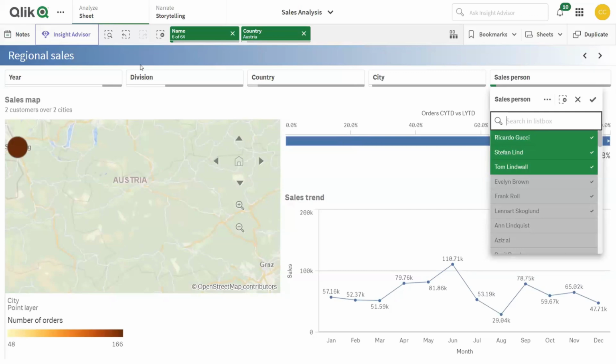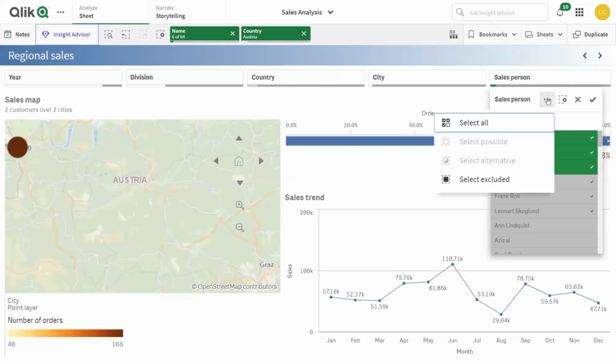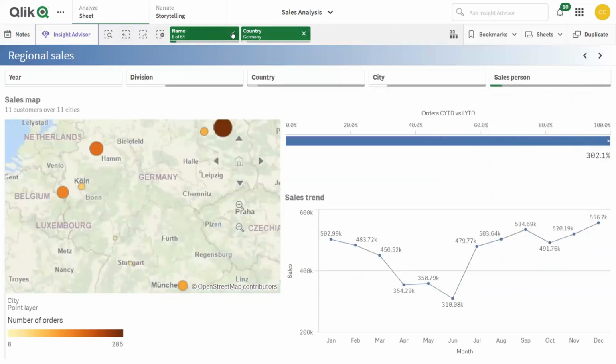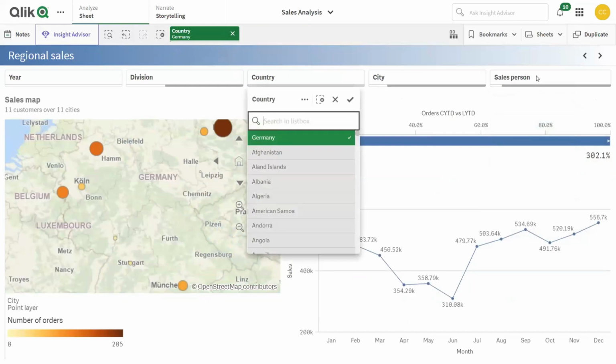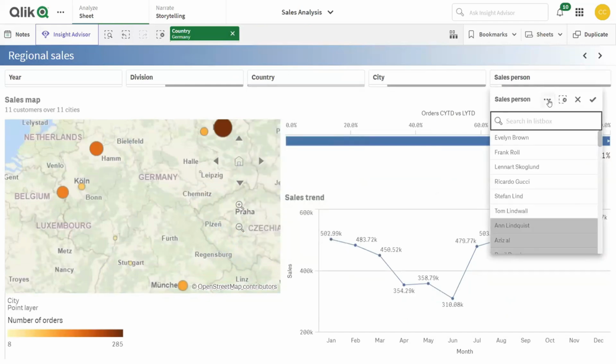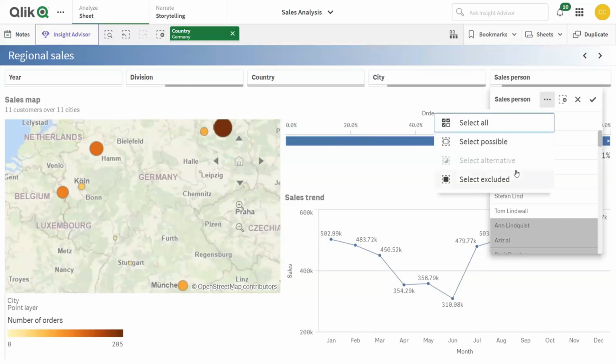Totally different logic. And again, you made that selection by selecting one country first, then in the 3-dot menu, selecting all possible, clearing the first country, and selecting a second country, Austria. And what does select alternative do? Well, let me go back to the Germany one. Now we have, say, Germany. In here we have all possible, the white one. And then we have select excluded, the excluded one.